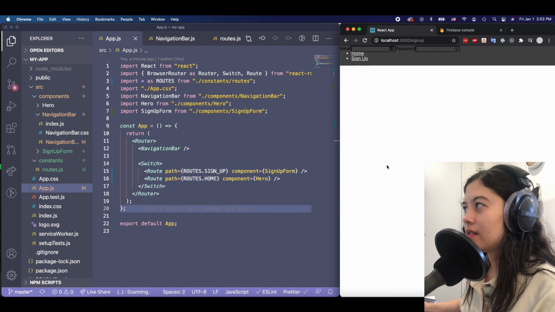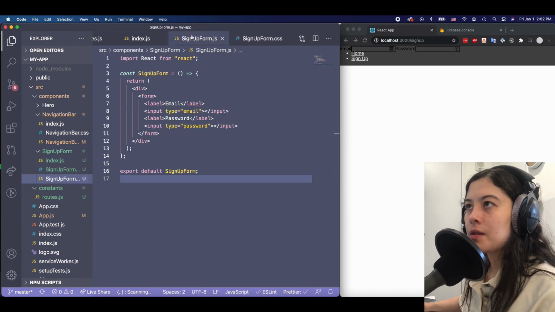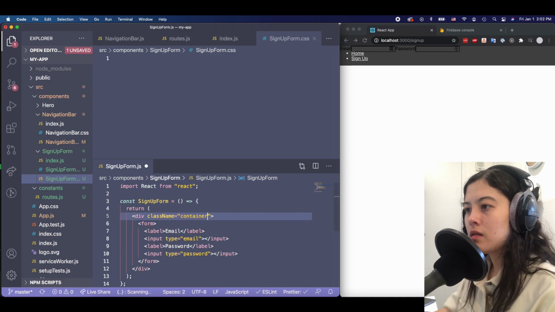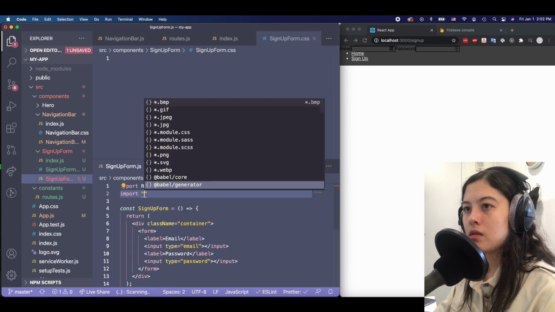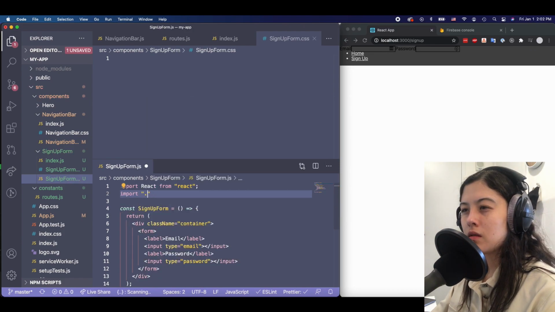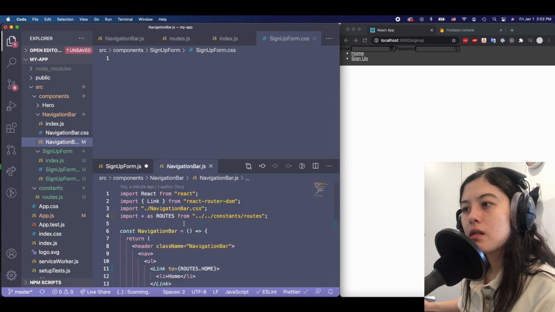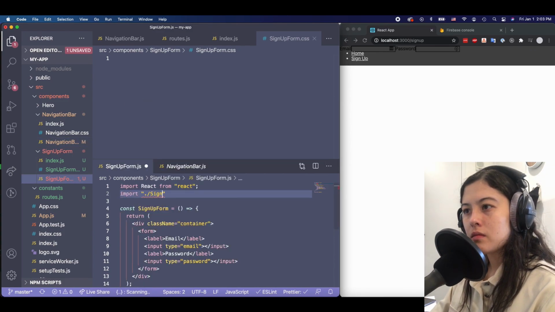Our sign up form is hidden, and to work with it, we kind of need to make it visible. Just a little bit. How do I want to do this? I'll add a container class. Forget how to import styles. You just import the file. Wonder why it's not showing up.